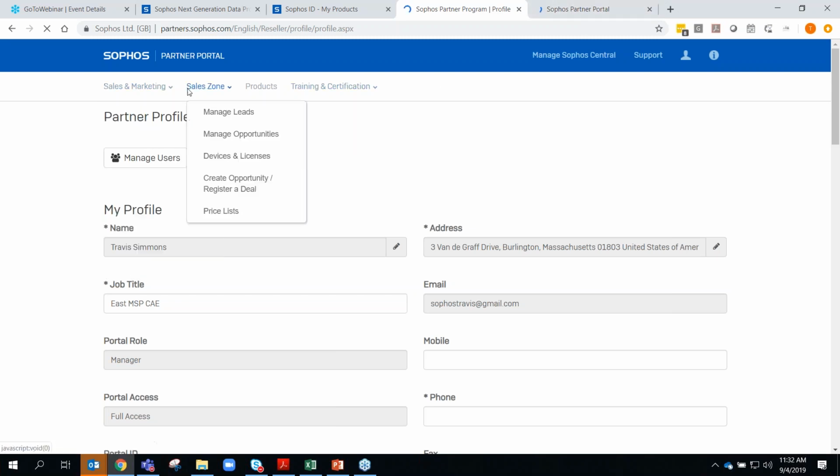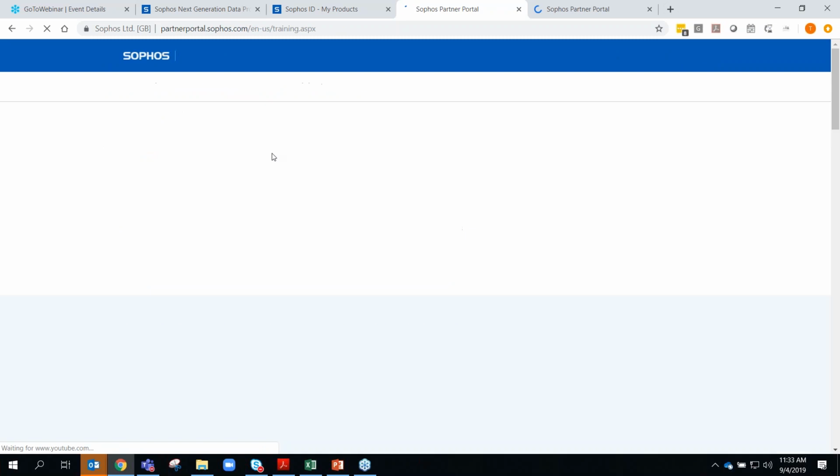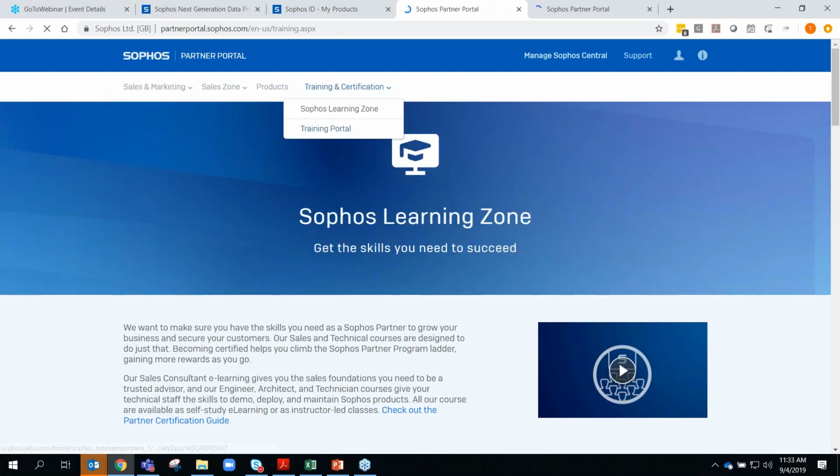Let's see. So you're going to add your employees there. They're going to set up their Sophos IDs and they're going to get access. Everything's good. All right. So now the next step would be for you to go through the training, and that's going to be here in the training and certification section in the learning zone. Apologies, it's actually in the training portal. That's where you're going to find the tracks themselves.